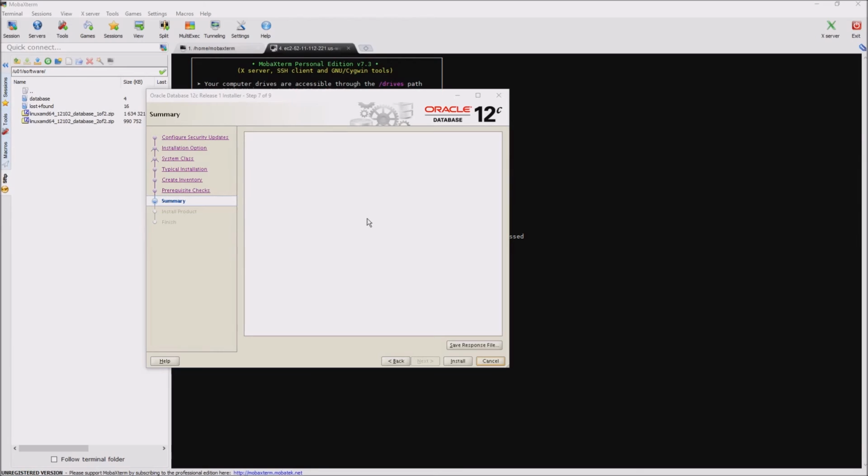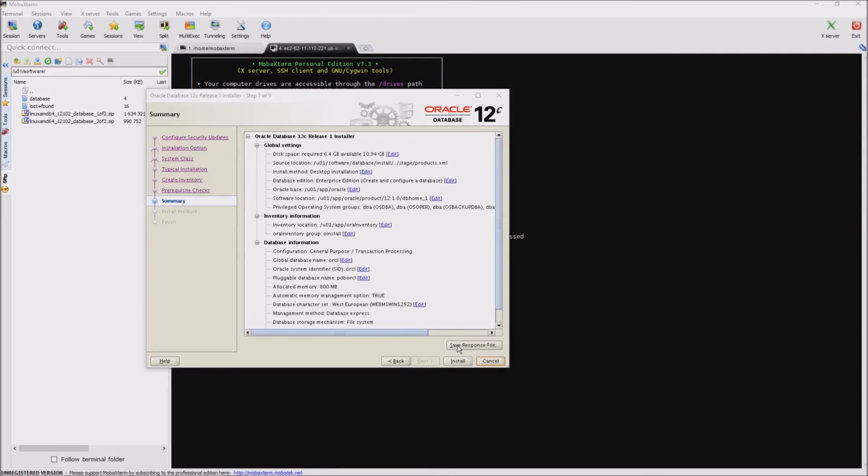And we will get our final screen for approving the creation of our database here. And we actually have the option to save a response file. So if in the future you wanted to create databases and not have to suffer through this piece on your instance, you could actually use one of these response files. But we're not going to concern ourselves with that right now.